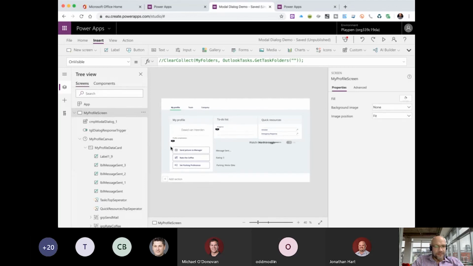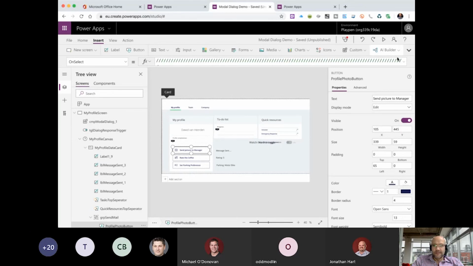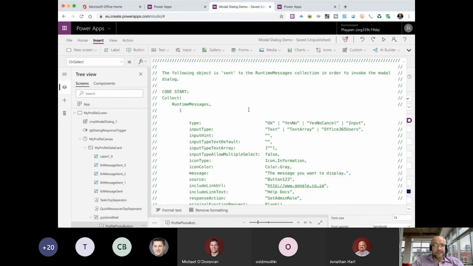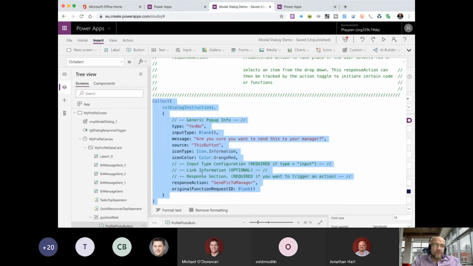All right, so coming back into the app, just to show you how we're calling it. Everything green is essentially comments, so you don't have to worry about that. Those are the boring things. Nobody reads that in any event. But essentially, this is the piece of formula that we need in order to launch that pop-up.